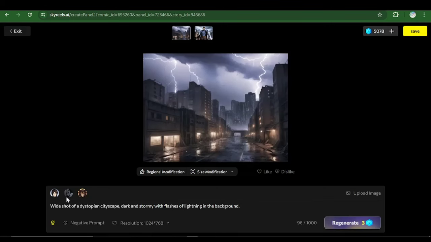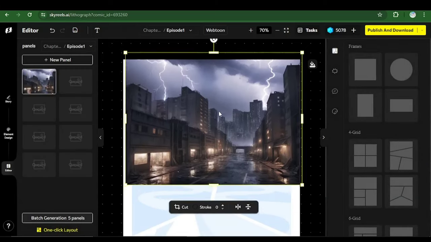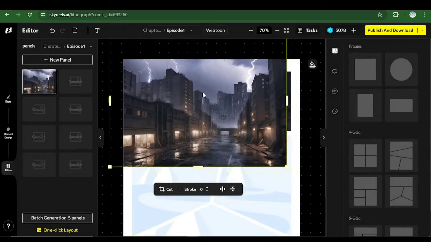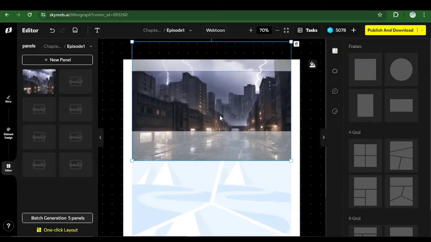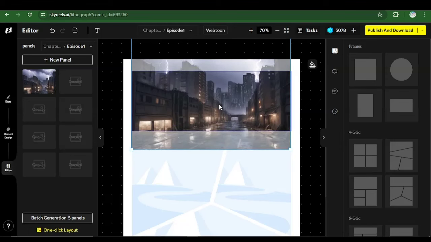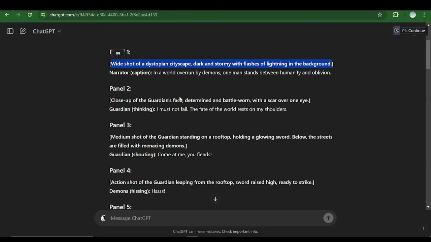Now my image has been generated. I'm going to save it, and then I can copy this and put it on the first layout there, and then probably extend this a little bit here. Then once I'm done with that, I'll go ahead, copy the second panel, the details I need.